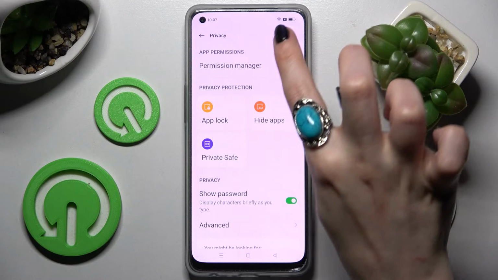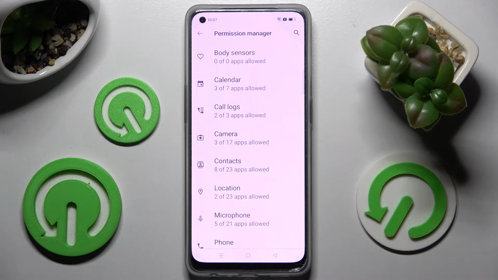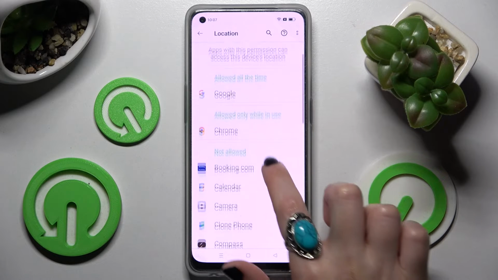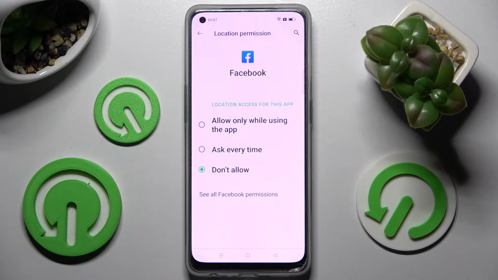Then you need to click on Permission Manager over here and select one of your device's features, like location. Then tap on one of your apps. I will go with Facebook and select one of those options. Allow only while using the app, ask every time, or don't allow.